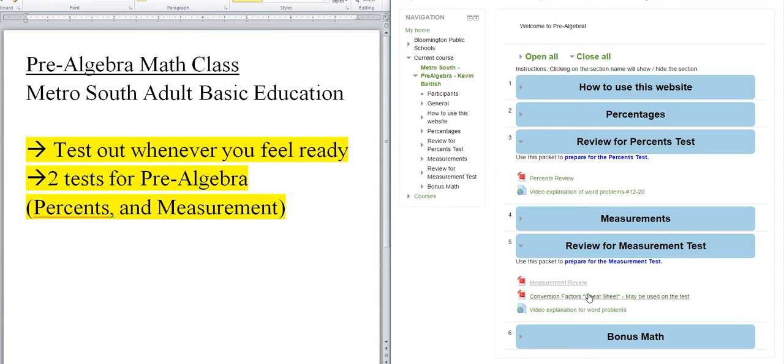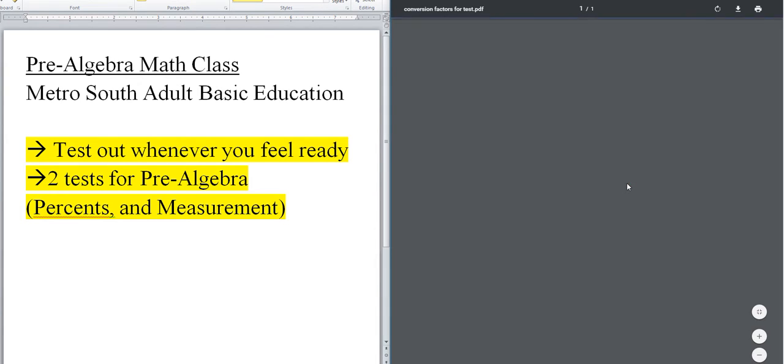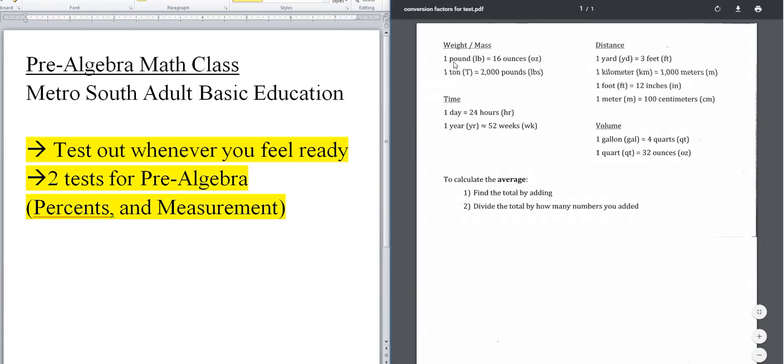Measurement is a little bit different. I let you use this cheat sheet. I'll show you here. So there's certain relationships, like 1 pound equals 16 ounces, 1 ton is 2,000 pounds, 1 yard is 3 feet. You might know those and you might not. You can use this sheet on the test though, so you could print this out if you want. You can use that on the test, or I will provide it to you as well.